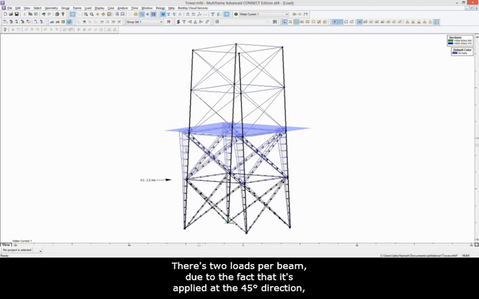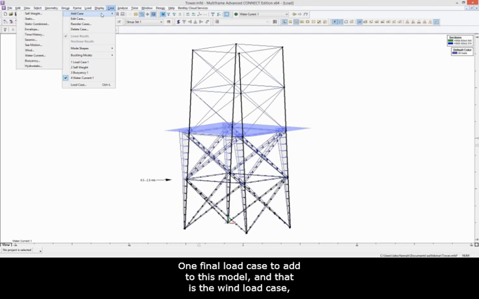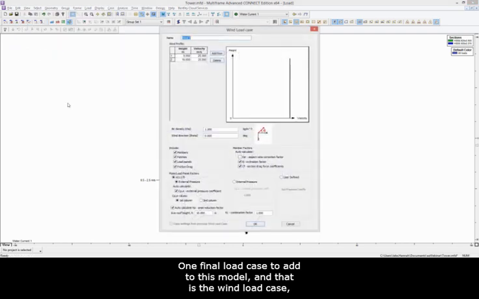There's 2 loads per beam due to the fact that it's applied in the 45 degree direction, so one in the local X and one in the local Y on each member, and no loads above the waterline as we would expect. One final load case to add to this model, and that is a wind load case, which is obviously the opposite to the water current, and it's going to only apply above the water line.